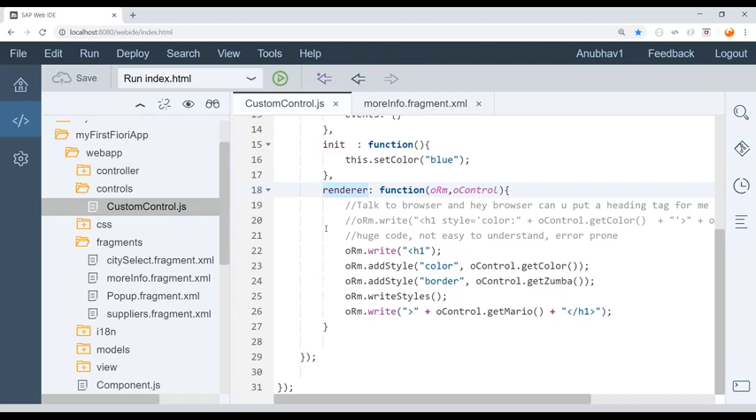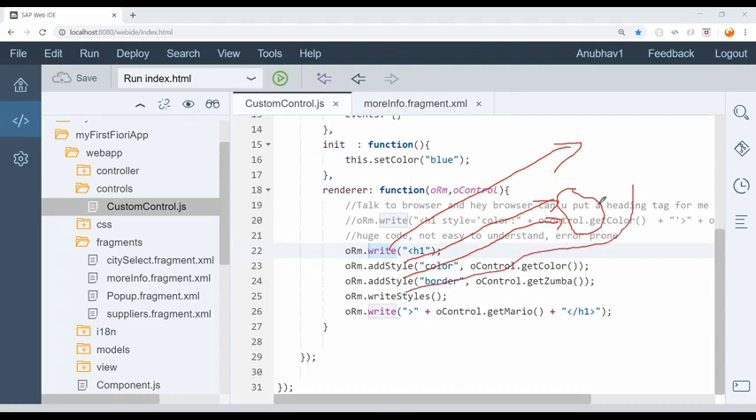Yes. So Anubhav, the very first question is, whenever we are creating a custom control, we have to use this render object dot write only, right? There is no other way. This is what tells the browser what we want to print in the DOM. This is telling the browser, please write an H1 tag. Browser, please add a style for me. This will get added into a buffer. And when you say write styles, it will pull this and write it into the browser.